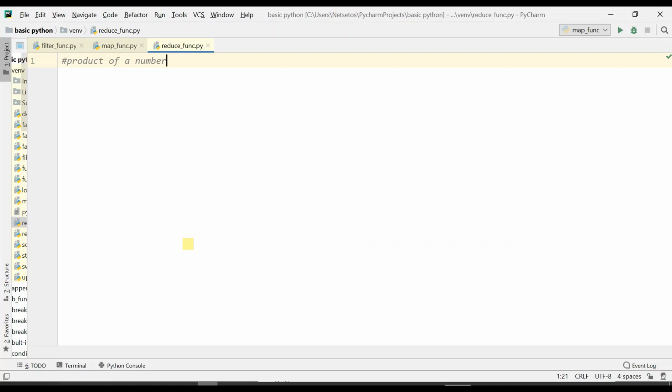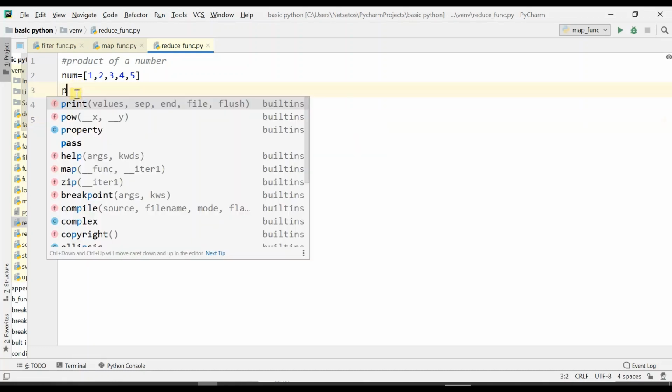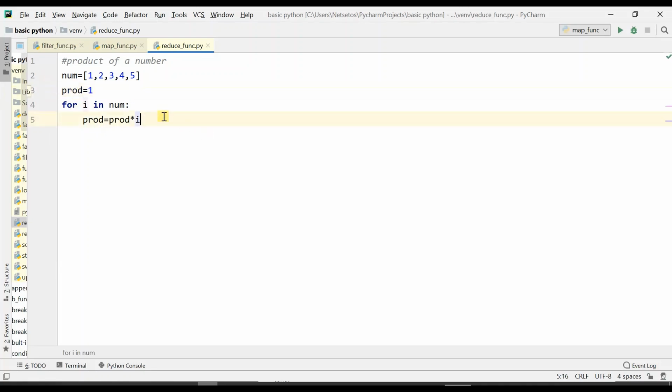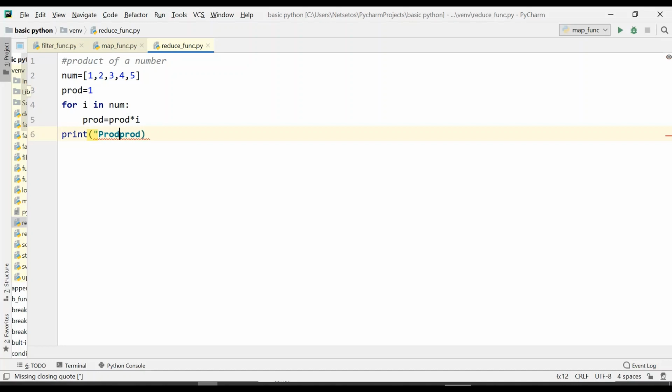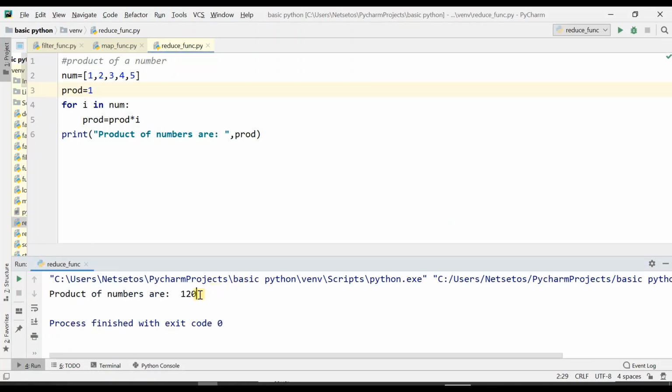If we have to write a program for the product of numbers, for which I have numbers in a list, let's say 1, 2, 3, 4, 5. If we are writing in a traditional way, as we used to write with the help of a for loop, we will write for i in num, where we will provide prod = prod * i, for which I need to define prod = 1. Prod stands for product. And then I'll just print, and here I'll give "product of numbers is". And when I run this program, I'll get 120.